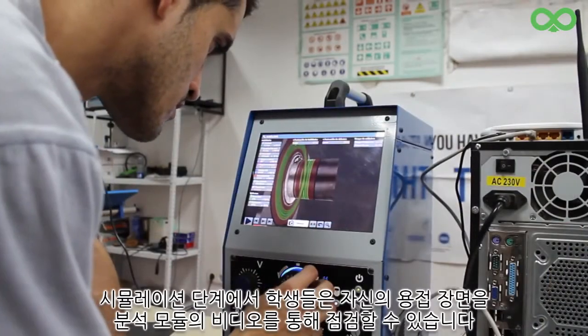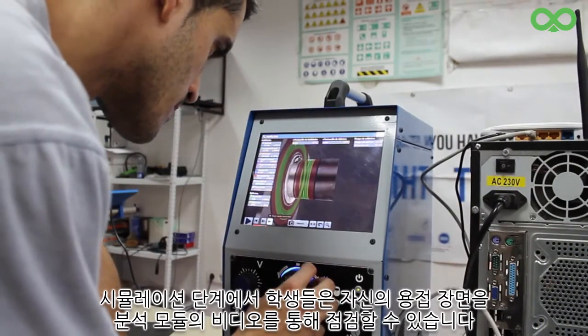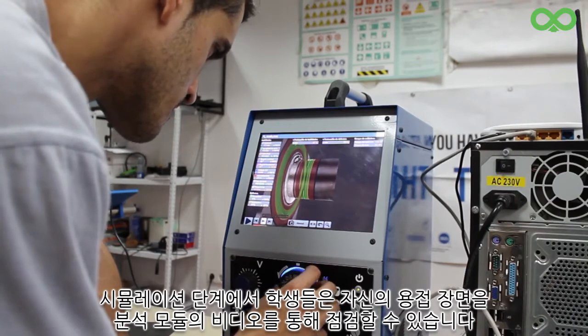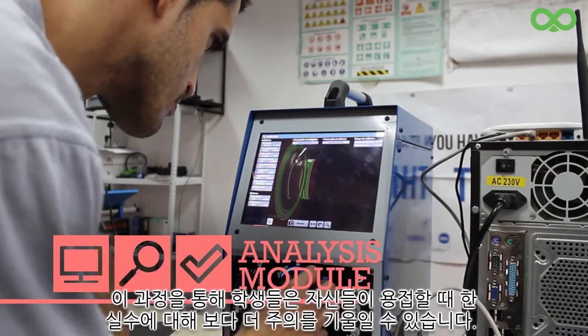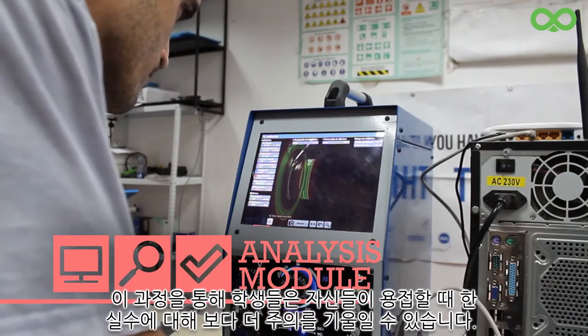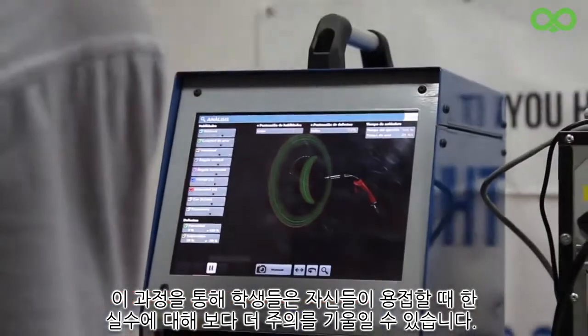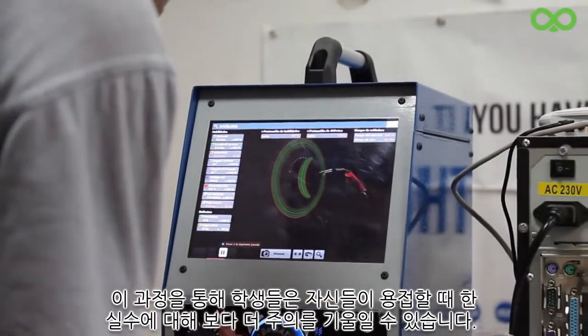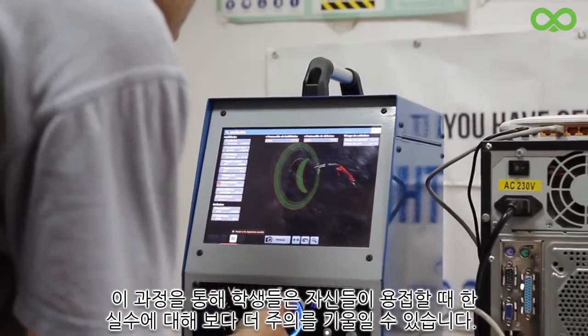In the simulation stage, the trainees will also be able to recover a video of their welding executions through the analysis module, so they can know what the errors are to pay more attention to them. The instructor will also have access to the video executions through the teacher software.